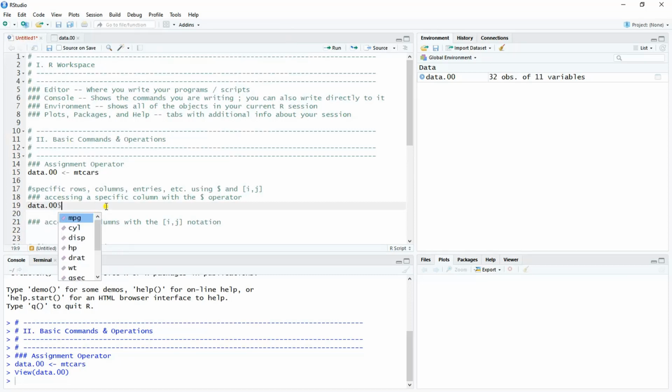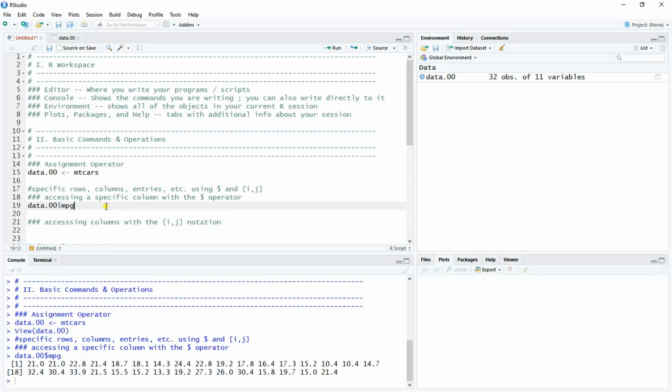You'll see that RStudio automatically populates the list of variables. That's because the $ operator on the end of a data frame means we're about to call one of these variables. So we can pick whichever one we want to see. Maybe we'll just see MPG. When we execute that, you see in the console we get the line we executed as well as the output. So the output here is the vector, or the list, we'll say for now, of the values that are in the MPG column of data.00.